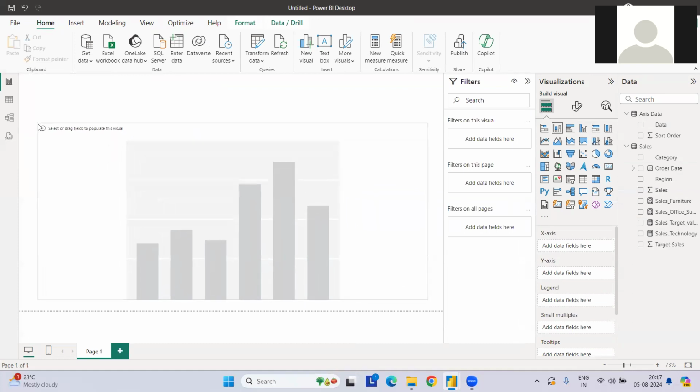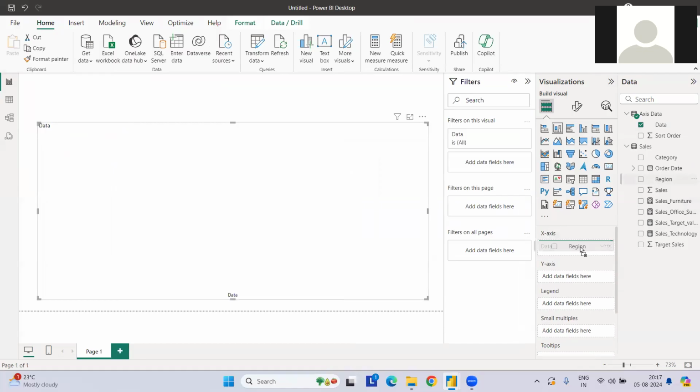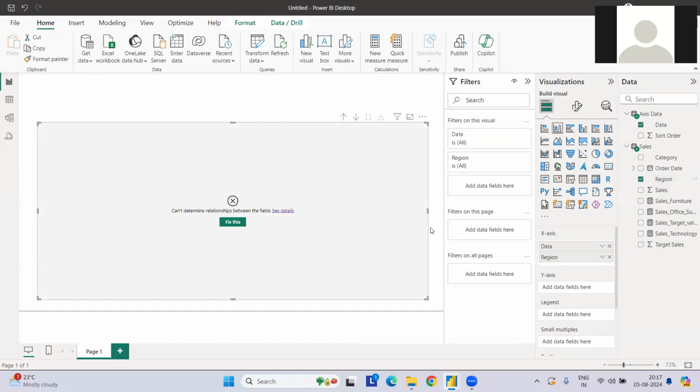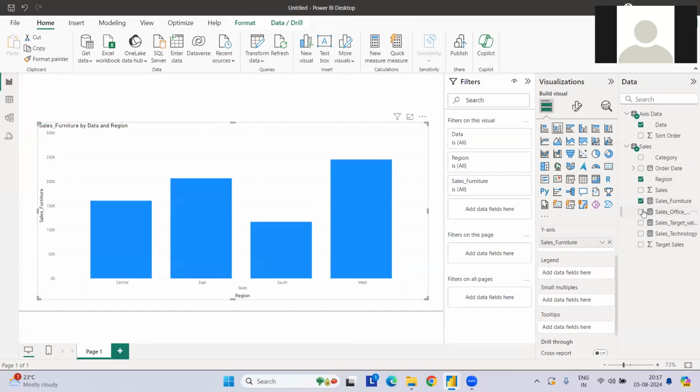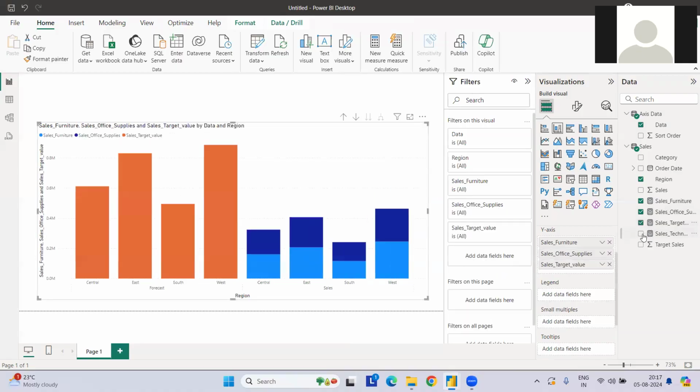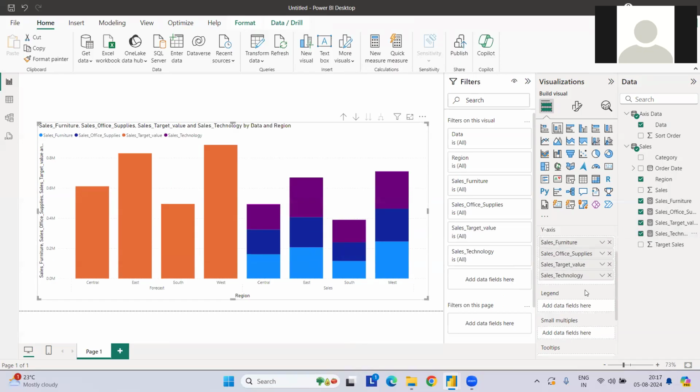Let me expand so that you can see it. So first, we require axis data here, then the region. Region we can put like this, then we have to go for sales, furniture, and technology. Why is it coming like this? I have to go to this.